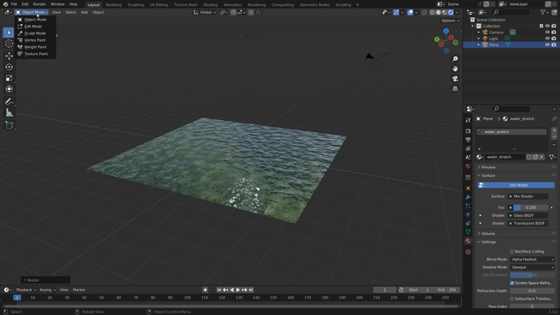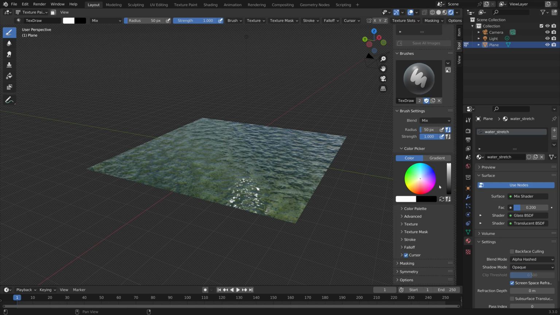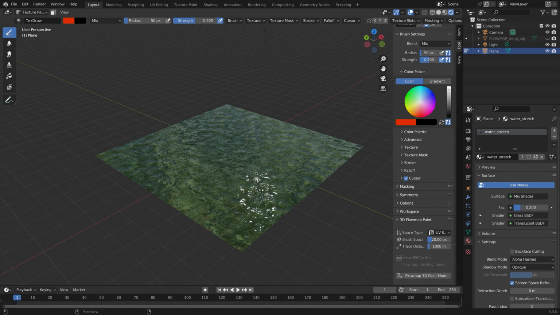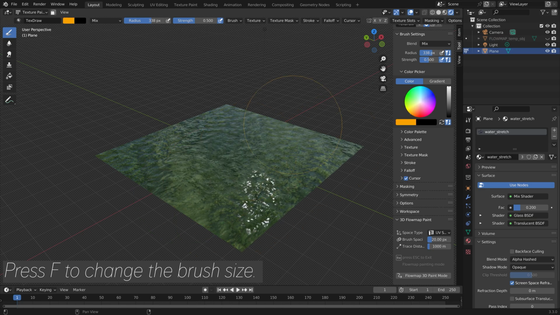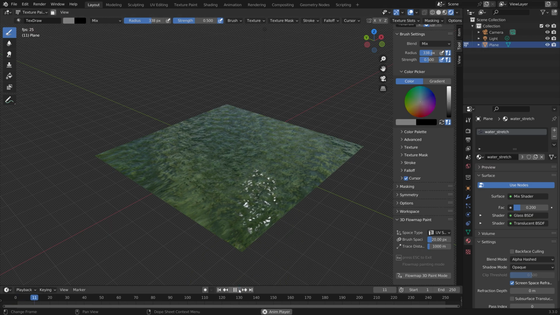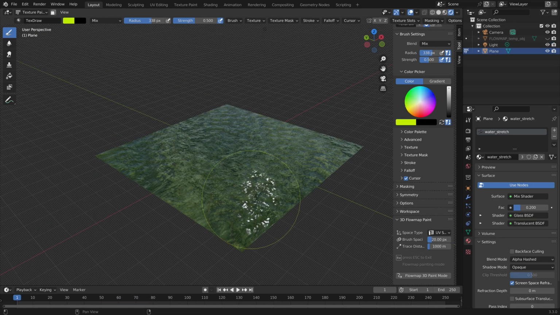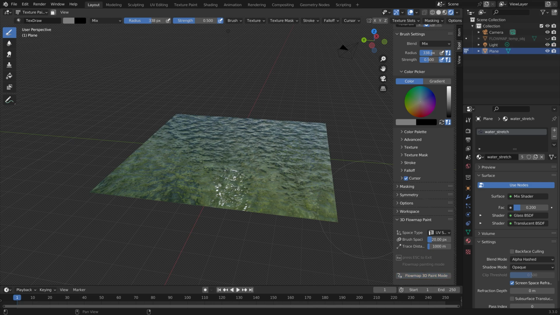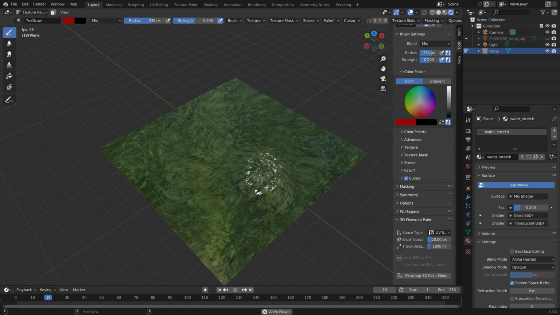Next, we can go into texture paint, and then press N, tool, and then at the bottom, click on flow map 3D paint mode, and then you can press F to change the size of the brush, and then you can just brush the water in the direction where you want the water to flow. As you can see, it goes this way, and if we do it in a circle, like this, it is going to flow towards the middle.